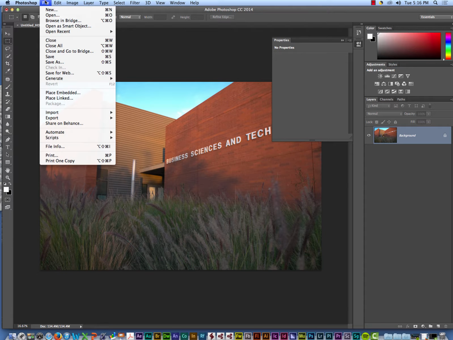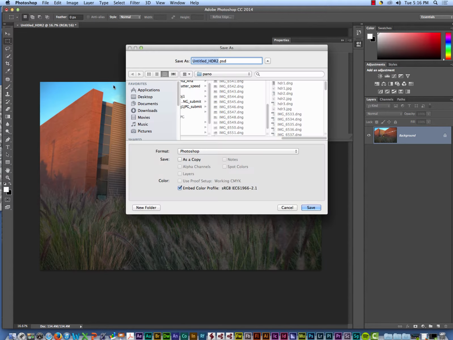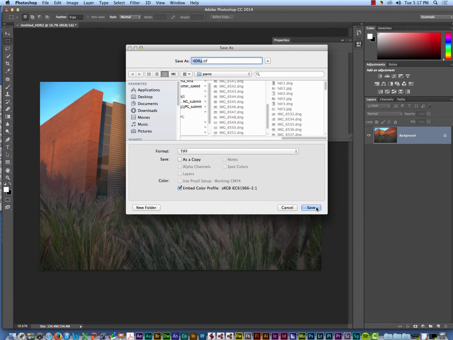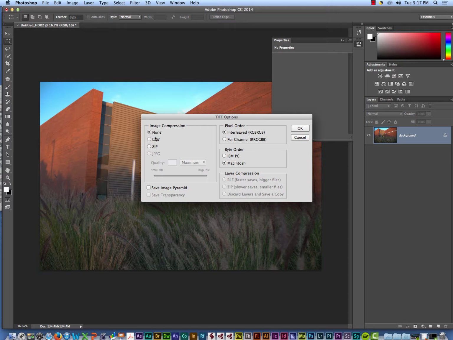I'm going to go to File, Save As, and I'm going to save it as HDR A, and I'm not going to save it as a PSD because I want to open it in Camera Raw. So I'm going to save it either as a JPEG or a TIFF. And that's all I'm going to do. Now, there's no image compression and there's no layers.